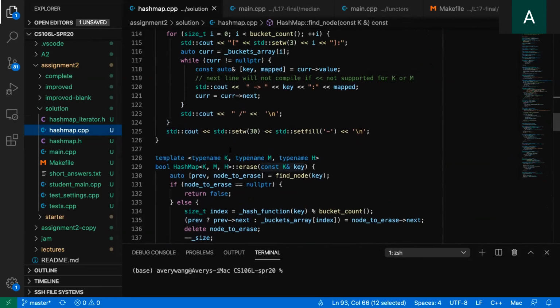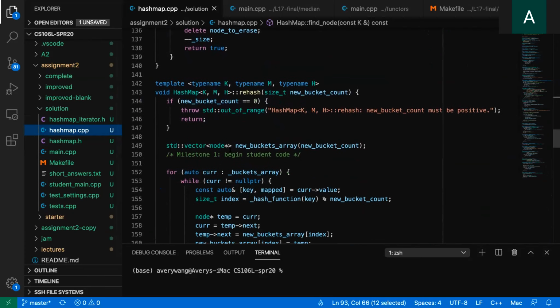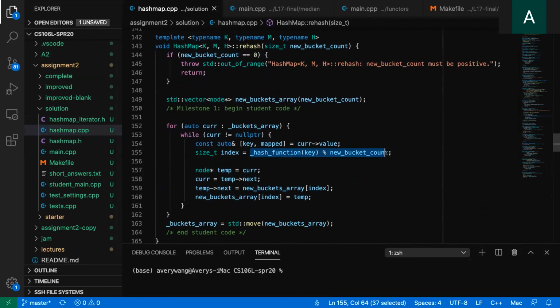Just the last thing about the starter code is that in a lot of the code you'll see this kind of thing happening. If you graded for Keith, this will seem vaguely reminiscent, where one of the members that you're storing is the hash function itself.